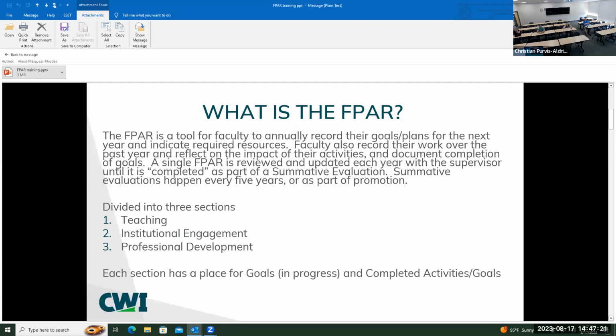So what is the FPAR, which is the question folks in this room had? It is essentially a tool for faculty to annually record their goals and plans for the next year, indicate required resources. So it's looking forward. It's also looking back over the last year, and you're reflecting on the impact of activities you've done, right? And you're documenting the completion of any goals or parts of goals. So a single FPAR is reviewed and updated each year with your supervisor, until it's completed. So it's ongoing. You'll keep updating the same one for years until you hit the summative evaluation.